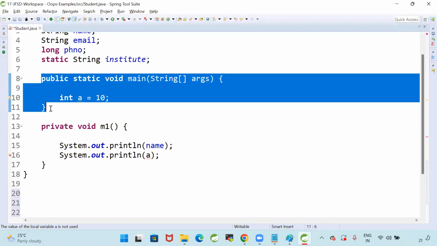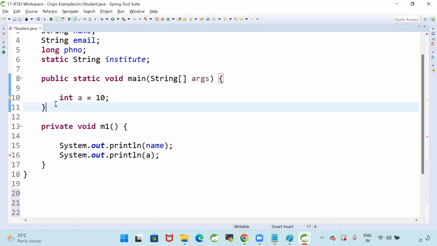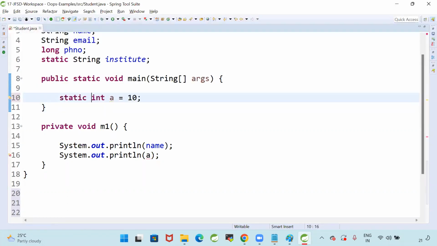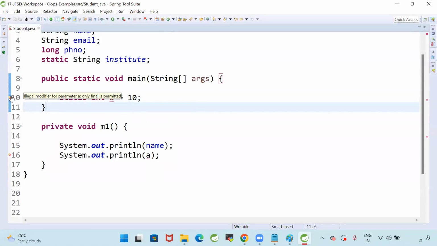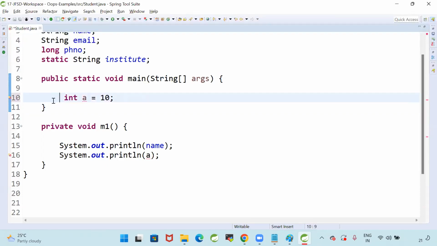If you want to use a variable for a temporary purpose, just for that method execution, then only go for local variables. Can I declare this local variable as a static variable? No. You cannot make a local variable a static variable. The static keyword is not allowed for local variables.